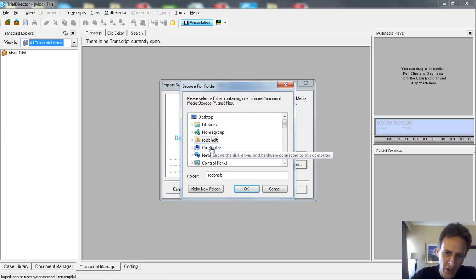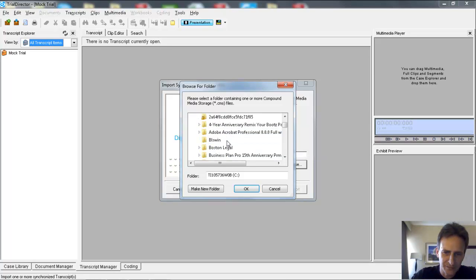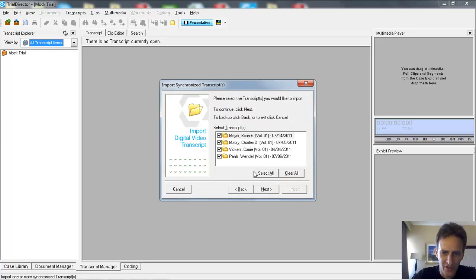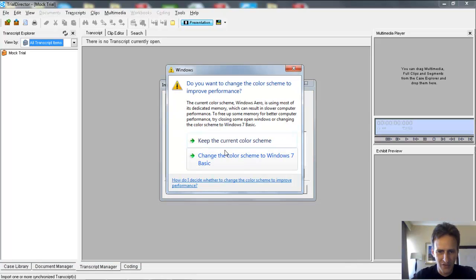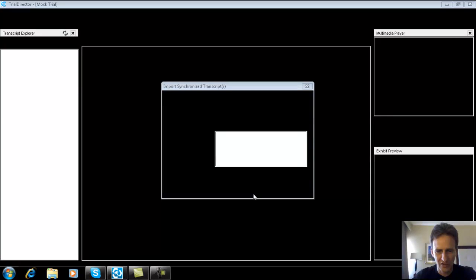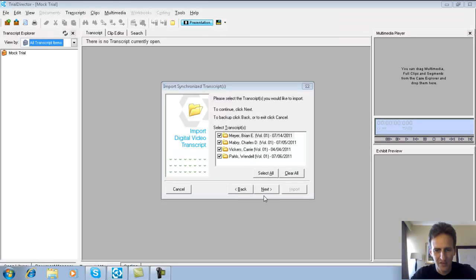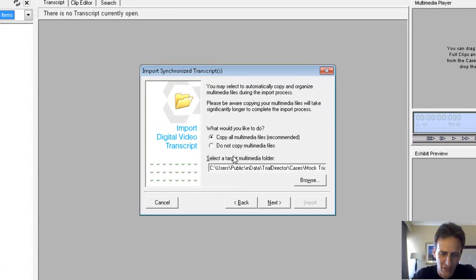Now here is where we go. This is why we work at the root level of C and inside of the folder cases. So we'll go down to cases, and we know that we're dealing with this right here. We don't have any other folders, so we're going to tell it OK. It gives us a list of what CMS files Trial Director sees. I'm getting a performance slow issue, so I'm just going to change the color scheme a little bit. It sees the following CMS files, and so I'm going to tell it that's okay. Those are the ones I want.